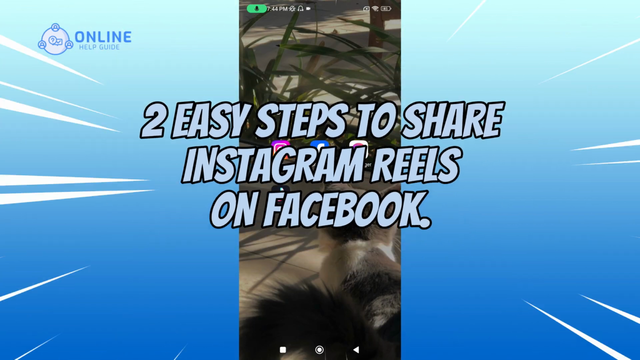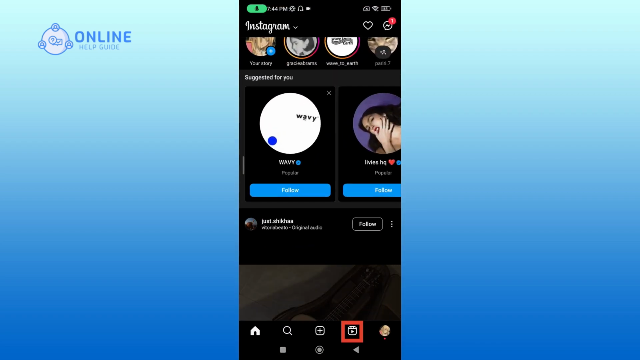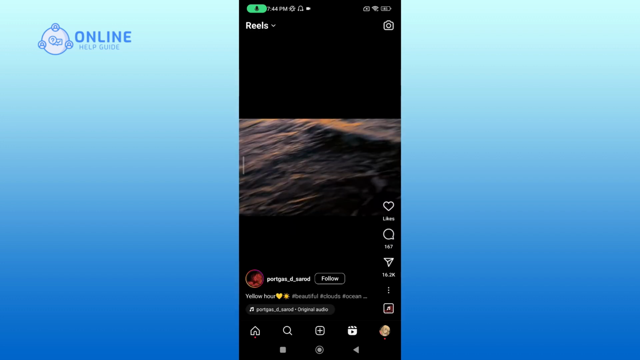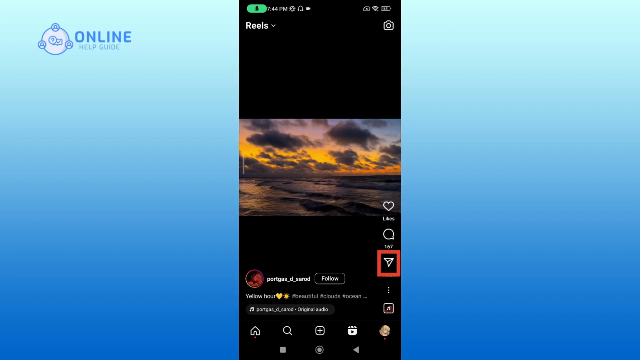Let's get started. First, open Instagram. Go to Reels by tapping on the video icon at the bottom. Tap on the airplane icon of the post or reel that you want to share.